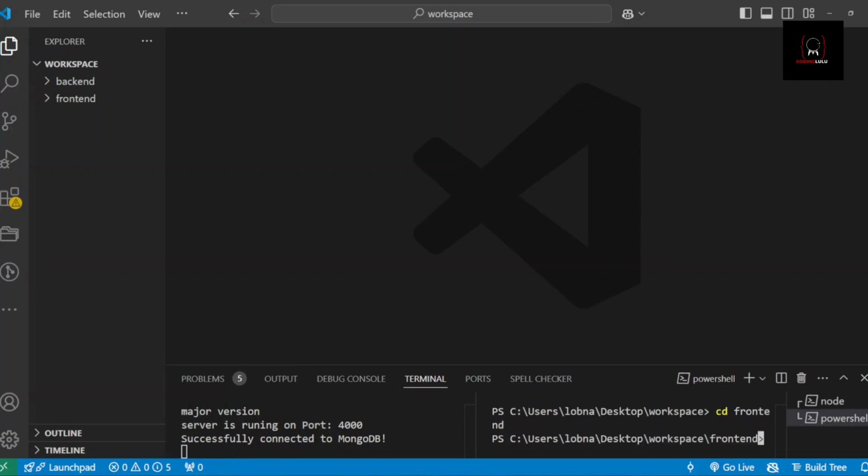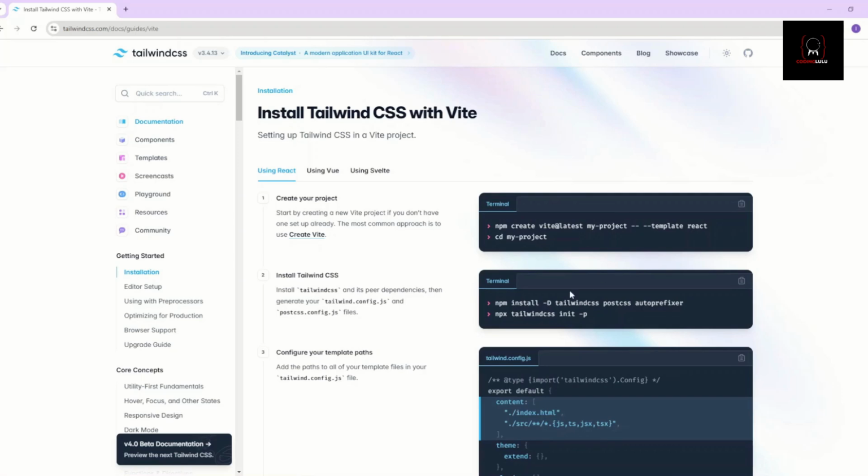There we go. So first things, of course, I need to do is install Tailwind CSS and also the PostCSS and Autoprefixer as well. So I'll go ahead and do that too. All what you have to do basically is just follow the steps in the documentation.